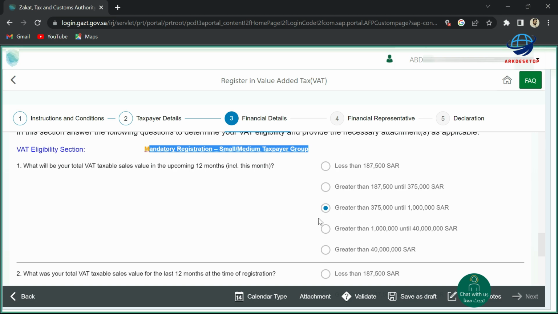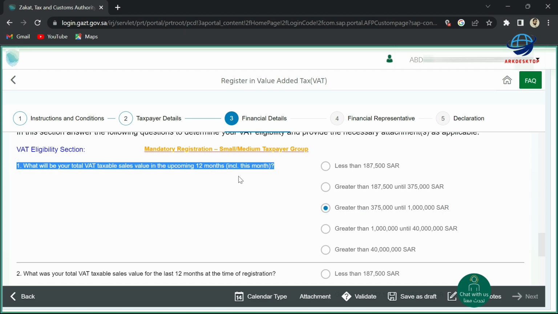So it is okay. But if you go beyond 1 million till 40 million, it means you are a large company or large group of taxpayer, then you are selecting. So the last two, fourth point and fifth point, people genuinely don't select these because most of the businesses belong in this section. So we will select the first point, and this third one.